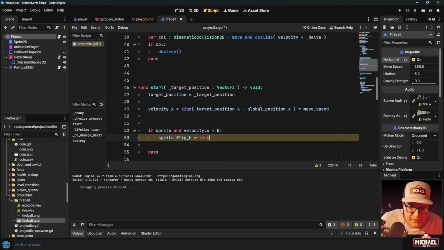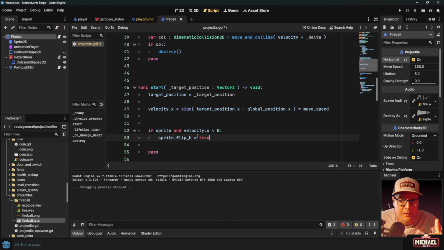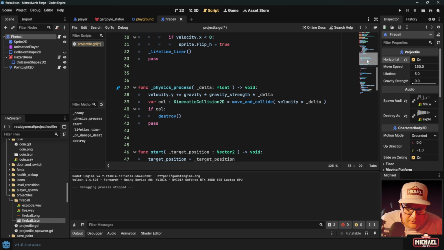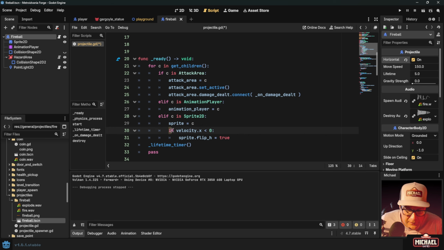Now this assumes that your sprite is facing to the right by default, and then if it's moving left, you want to flip it. If your sprites are facing left, then you get to adjust this logic. Now I'm going to come up here. Really, I don't think we need these 2 lines of code now that I think about it. So we'll just go like that.